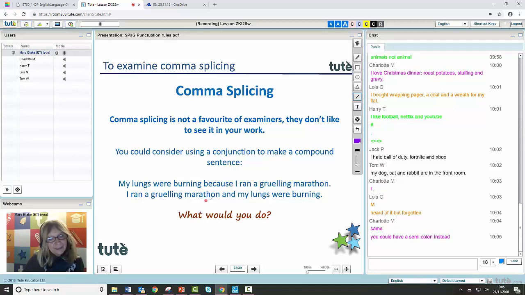So you could put some sort of connective or conjunction, as we call them, as well. Yeah, okay, everybody's saying yes with that. So both of those make sense. I ran a grueling marathon and my lungs were burning. These are the conjunctions or connectives that link the two ideas together. But if you just used a comma, that doesn't really link the two ideas together because they're separate.